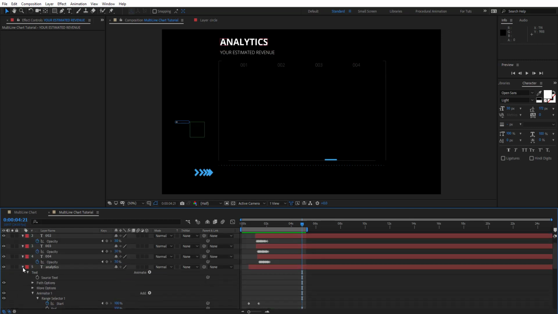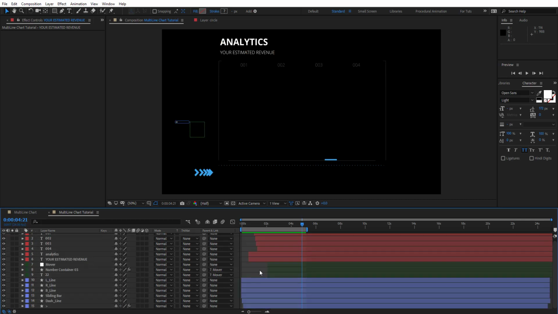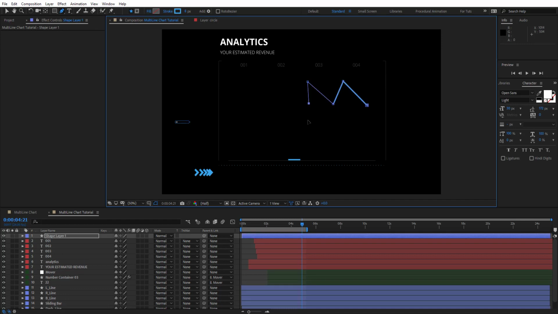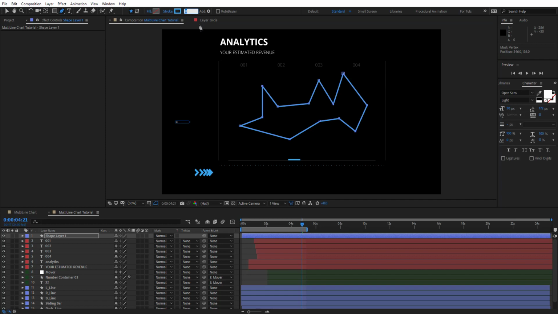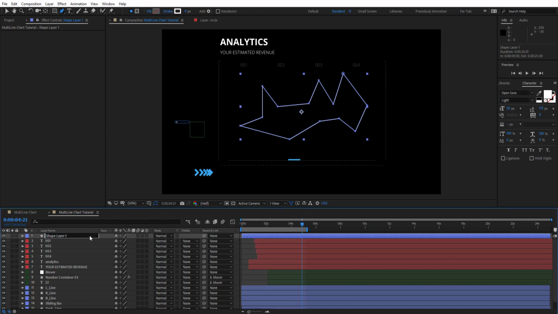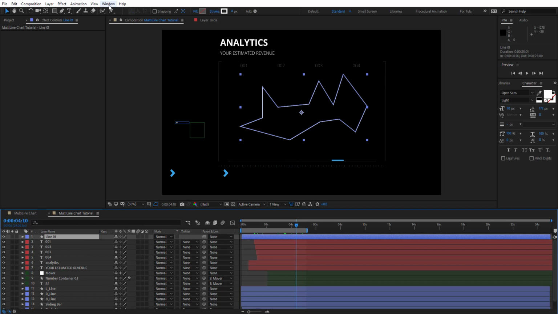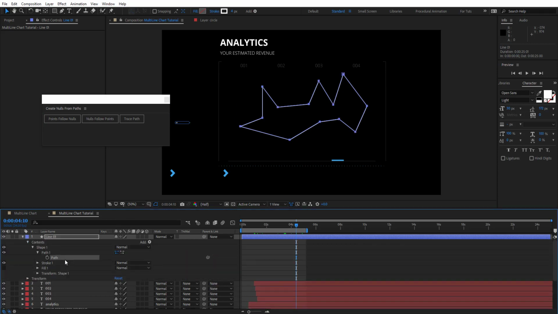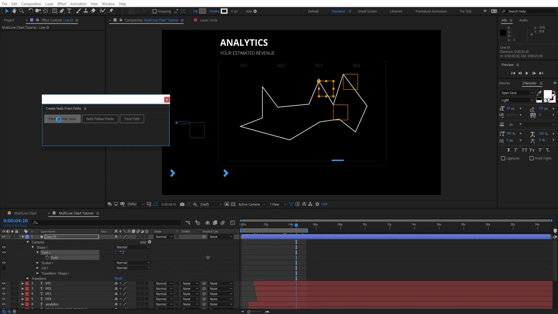So now we're going to start building our chart on top of this. So we're going to create a new shape layer. So select the pen tool, and then we're just going to start drawing the line of our chart here. You just have to make it look interesting, and we can always adjust it later if we need to. And we're going to give this maybe 4 on stroke, and let's make it white, and let's name this line 01.